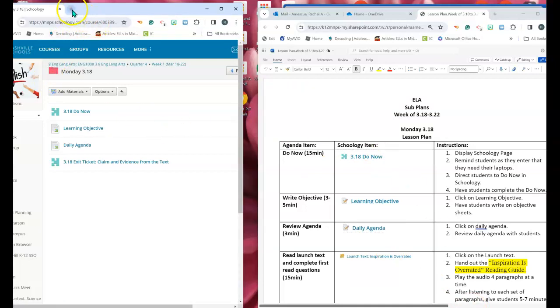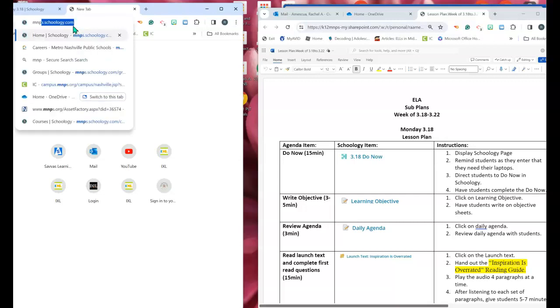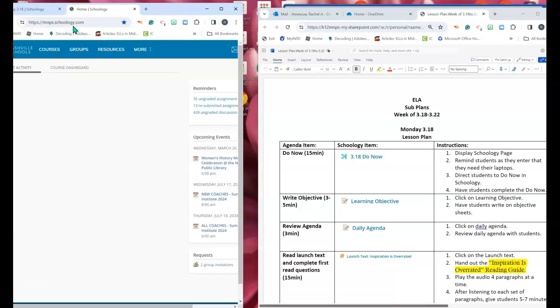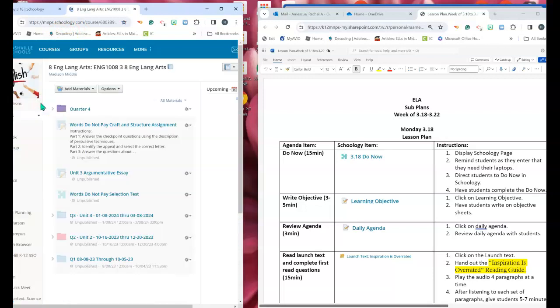Okay, so I'm going to start from the beginning. To get to Schoology, you'll click Schoology in your MNPS folder. mnps.schoology.com is a way to get to it if you don't have an MNPS folder. Then you'll go to Courses. You'll click on the course that you're going to be working in for that class period.